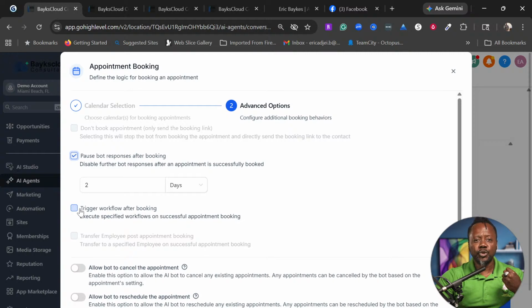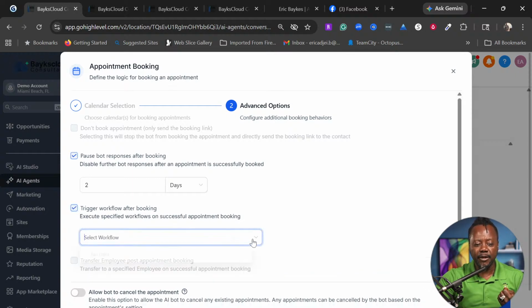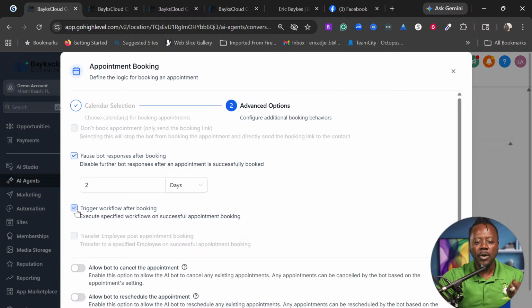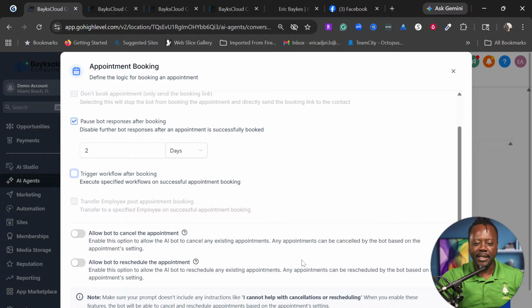And also, do you want to trigger a workflow? Maybe, yes, you want to trigger a workflow when an appointment is booked. If you have a workflow configured, then you can select that workflow. But we can also do it in another place because there's so much flexibility. You can do things so many ways.